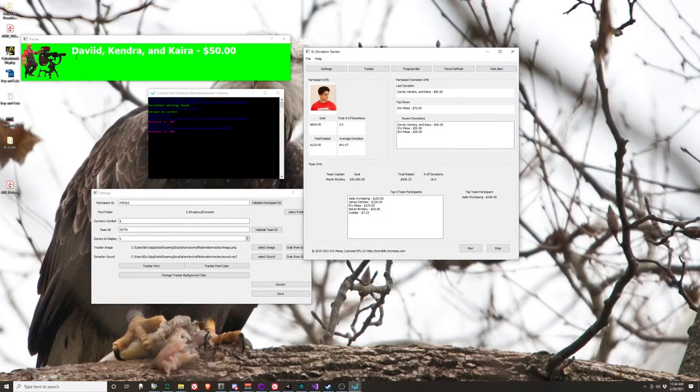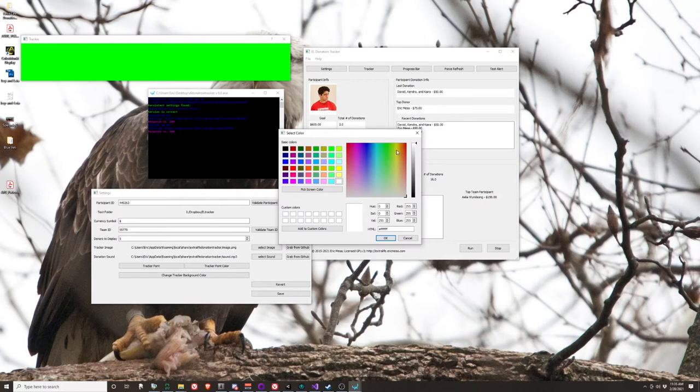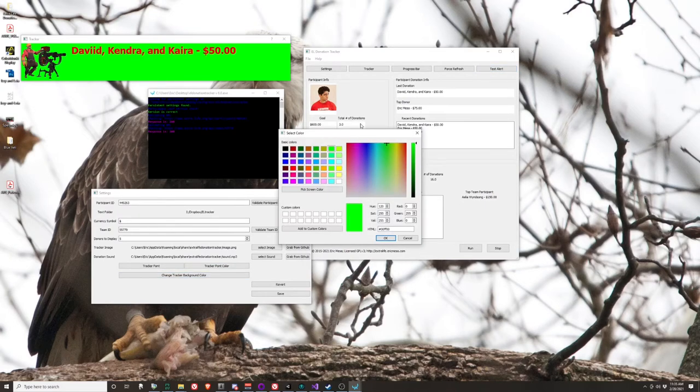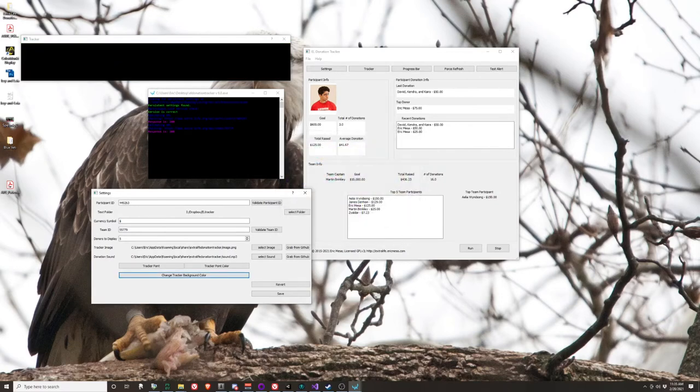We'll see exactly how you use this in the next section. You can change the color. Maybe you don't like white text. Maybe you want the text to be red. And you can change the background color. Maybe you don't want to use a green chroma key. Maybe you want to use blue or some other color. Whatever color you want to erase, in case you need it to not match with the color of the image you have there.